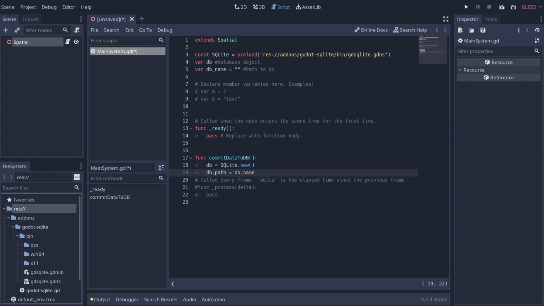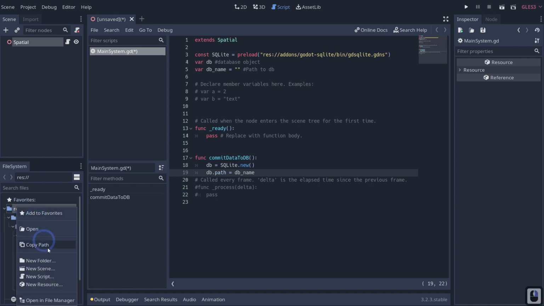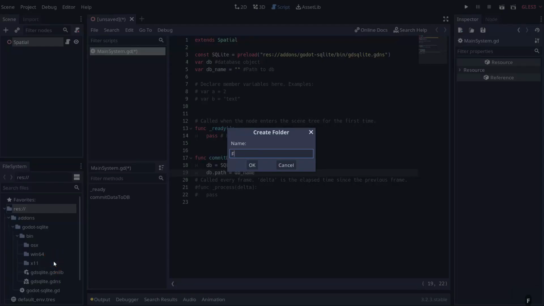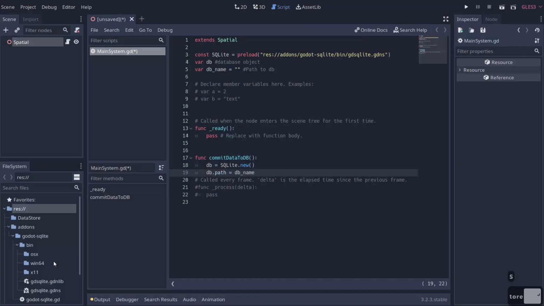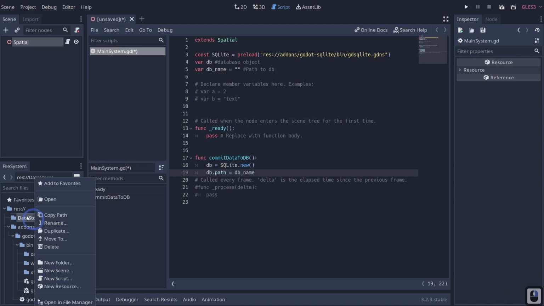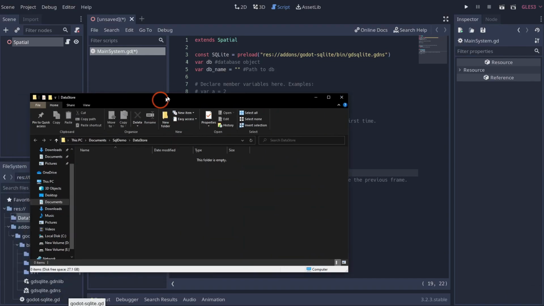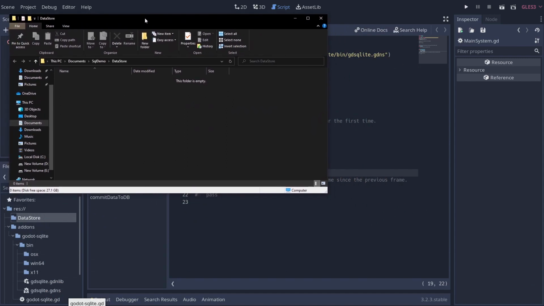Now that we have this written here, we need to actually come up with a path to our database. So what we can do is we'll right click here, and I'm going to create a folder. I'm going to call it data store. All right, and then what we're gonna do is we'll right click and open in file manager. So that's gonna open Windows's file manager to that location.